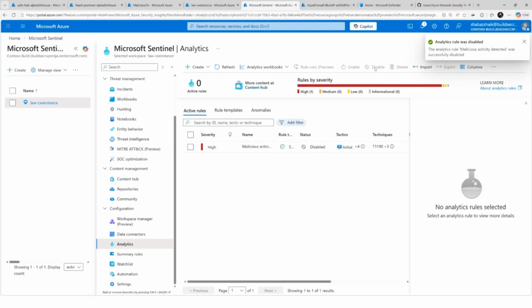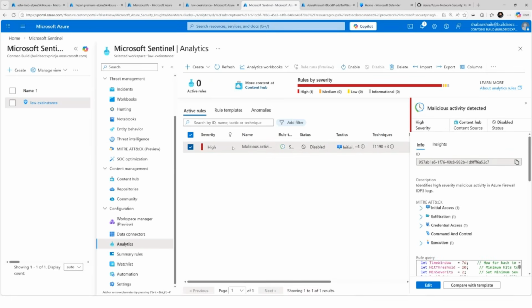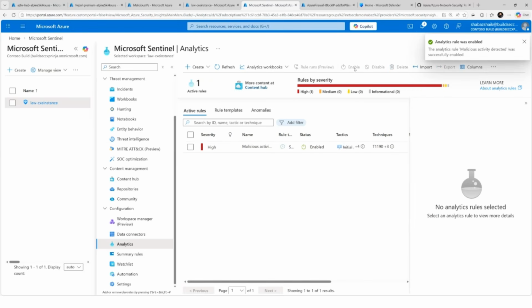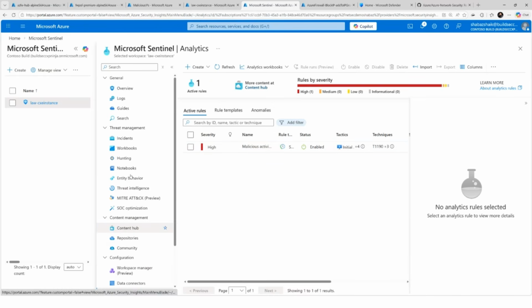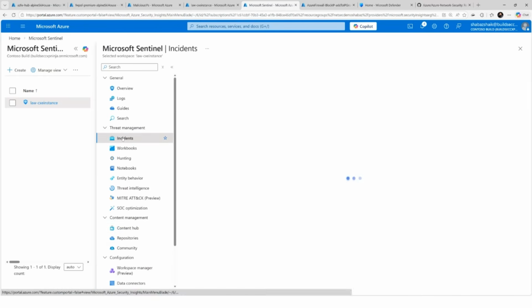Otherwise, whatever schedule you have configured for that analytic rule, it will run according to that schedule, right? So I'm enabling that again right now. So this has been enabled, right? Technically we can think that this has run in near real time now. What that does is detect all the malicious traffic, and it should create an incident like we mentioned. So let's look at the incidents.